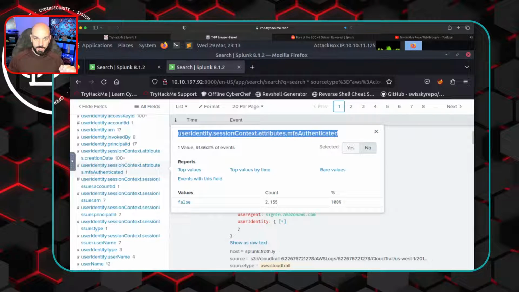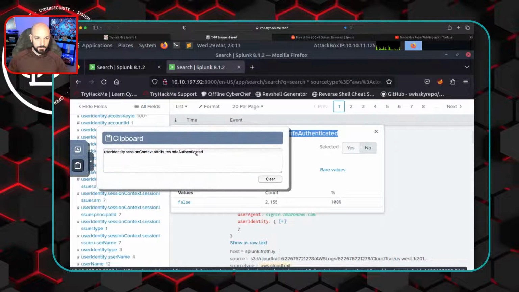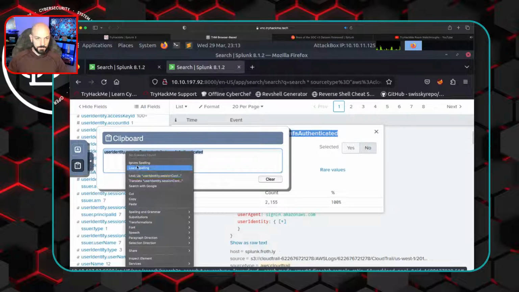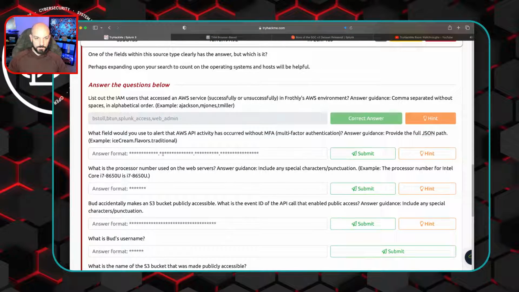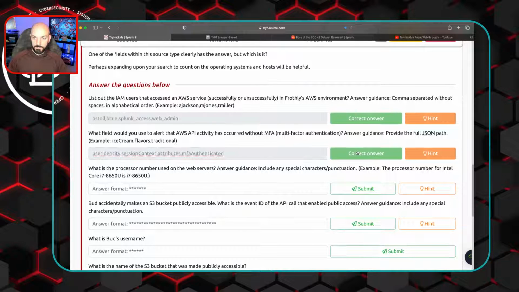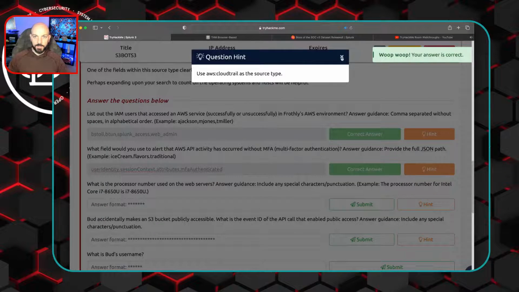type of log, and the field we're specifically looking for, userIdentity.sessionContext.attributes.mfaAuthenticated. And the value here is false, meaning that it did not use MFA. So let's take that, see if this is correct. Cool. Let's see what hint they gave here. Okay, they just said CloudTrail is the source that we want to use.